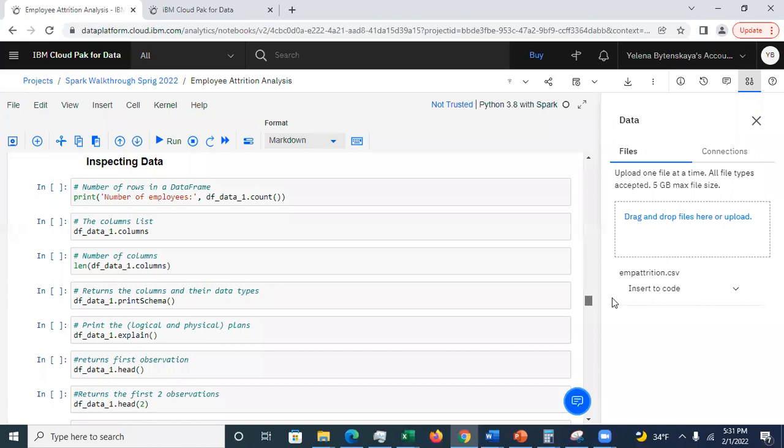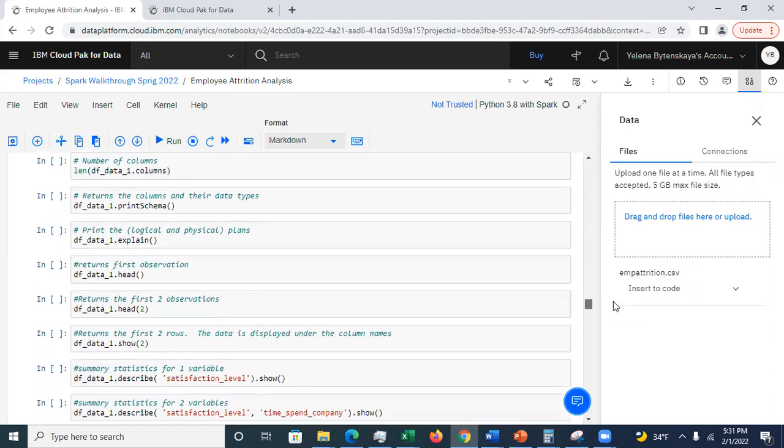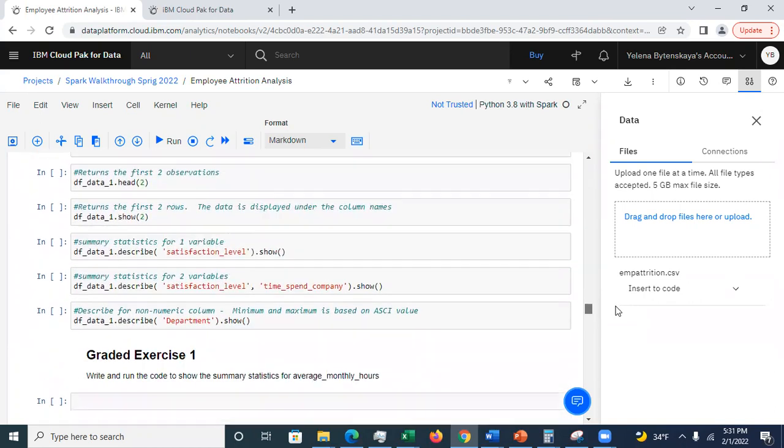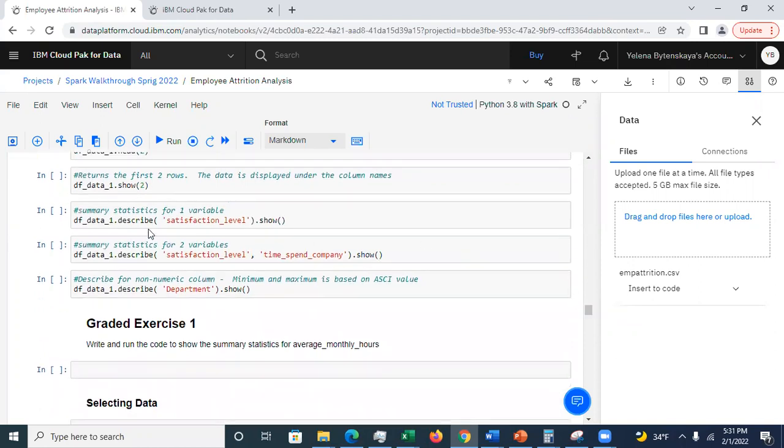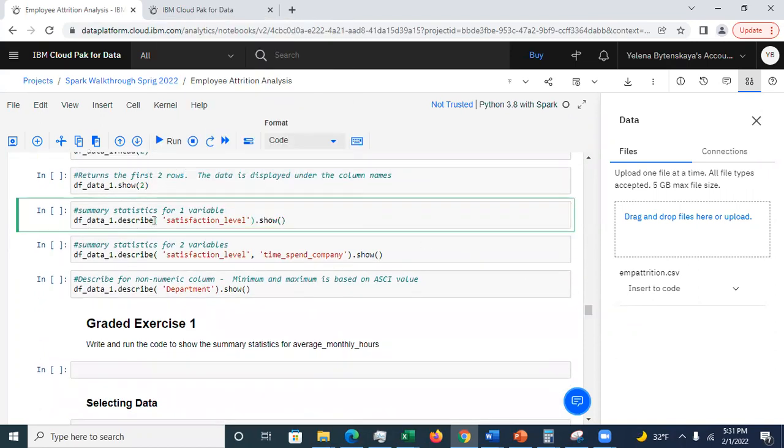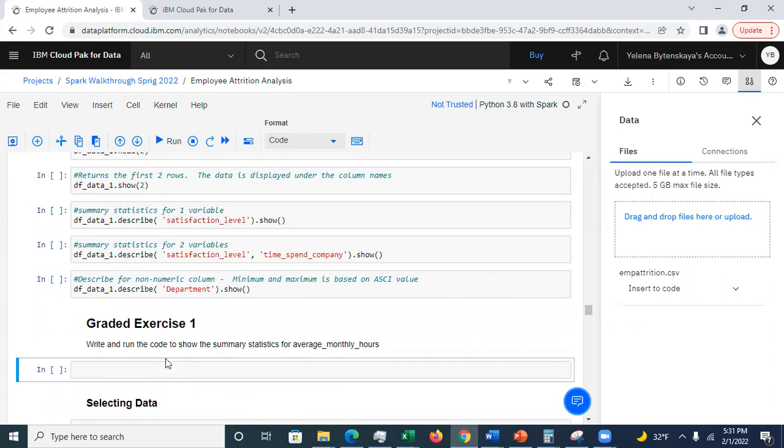And what you submit, right? You need to run everything. It should show that you ran everything, okay? So now here, those are the examples. For example, in this example, it's going to show you the statistics for the satisfaction level, right? Satisfaction level is one of the columns in the data. Your task is to show summary statistics for average monthly hours.